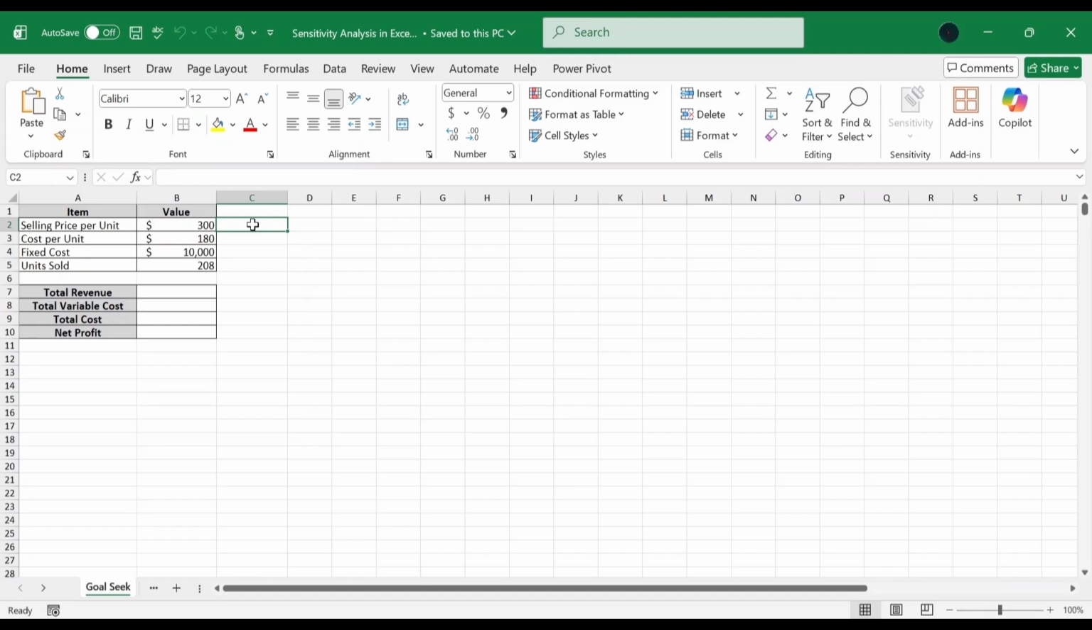Let's get started. In the first method, we will determine the units to sell for a target profit using the values in column B with the help of goal-seek tool. To get started, let's set up the profit model. First, in any empty cell of your choice, like cell B7, type this formula.